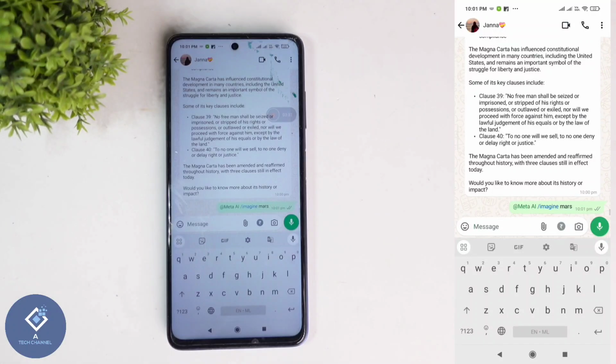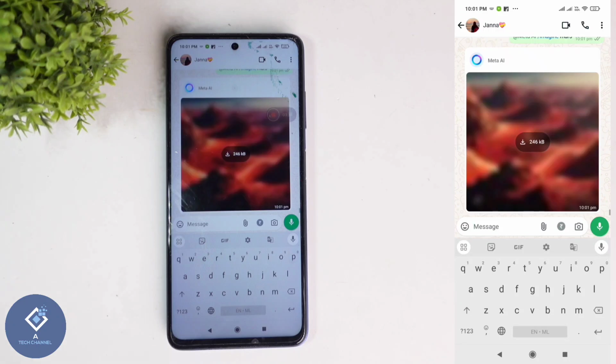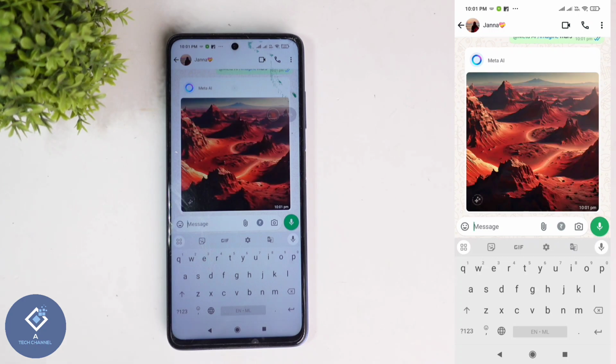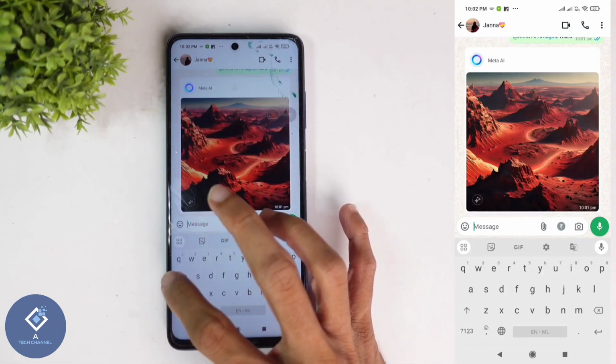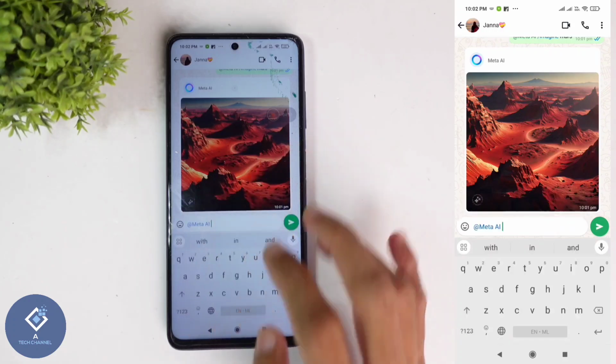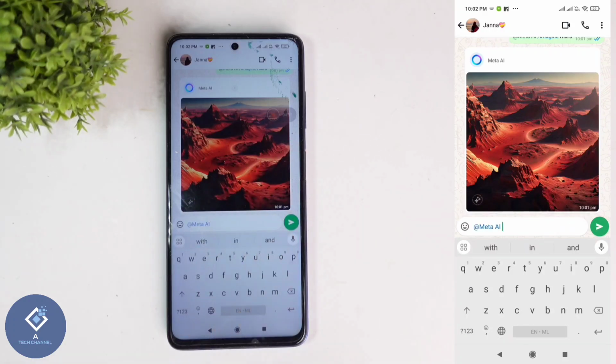When you are sending that message, Meta AI will generate one image. Now here you can see one new image is created. The opposite person in this chat will also receive this image. And to generate image, you don't need to enter this imagine option. If you want, after typing @ and selecting Meta AI, you can just type create image or generate image. AI will understand that also.